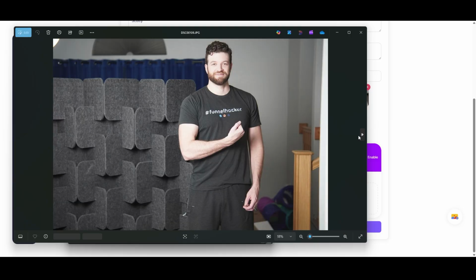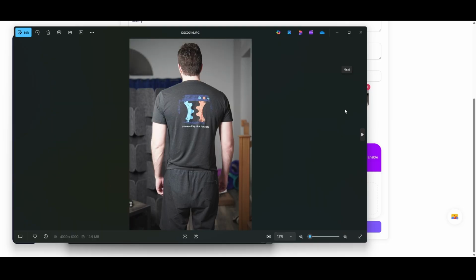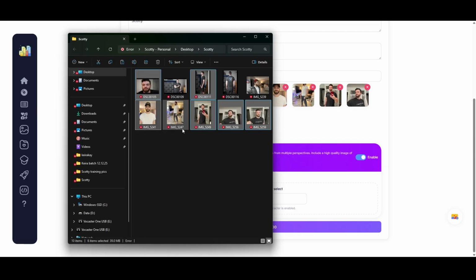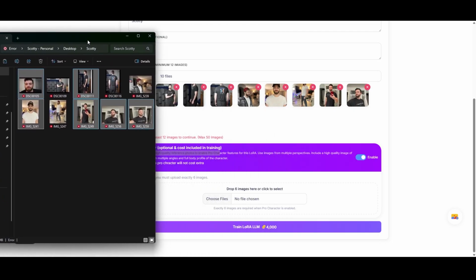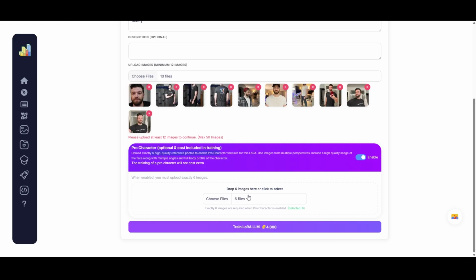So I want to have a close up. I want to have a full body profile, side profile, so that it understands what my face looks like and what my actual body profile looks like. Okay, so I've chosen these 6 images right here. Once again, I'm just going to drag these images down into this slot down here. And that's all I have to do.